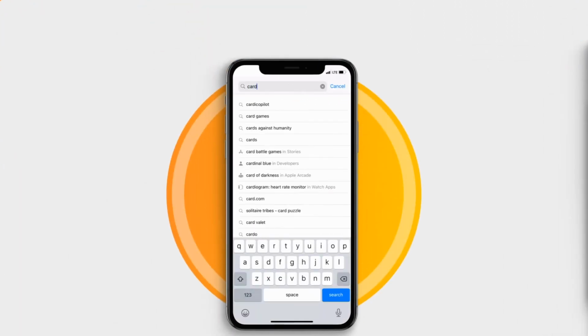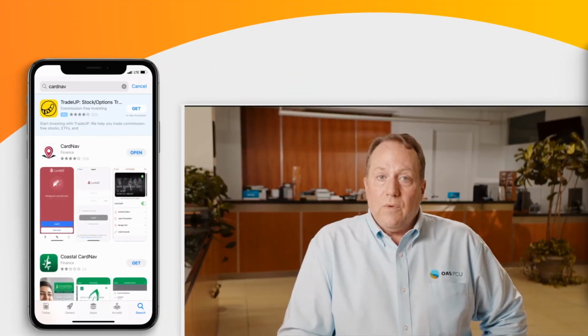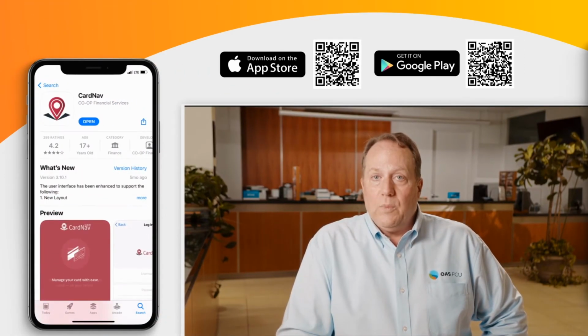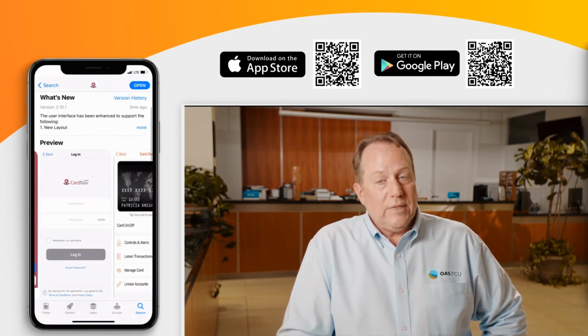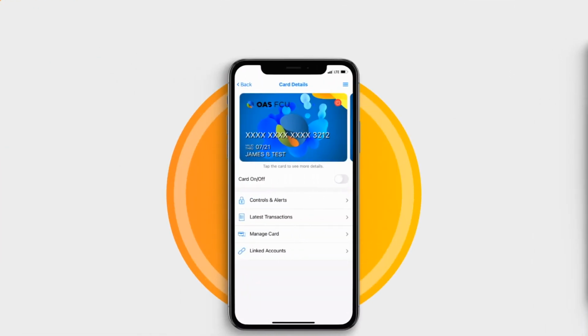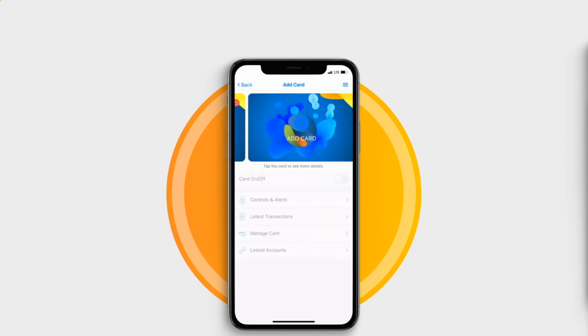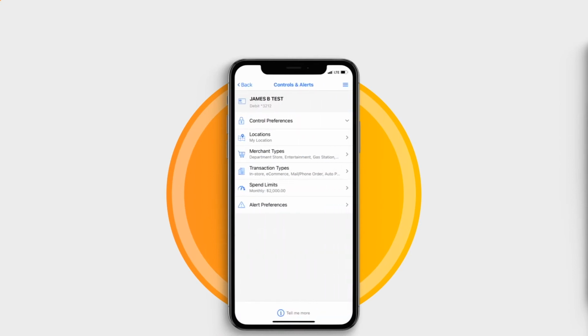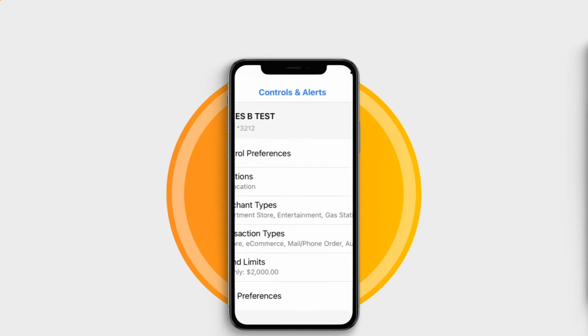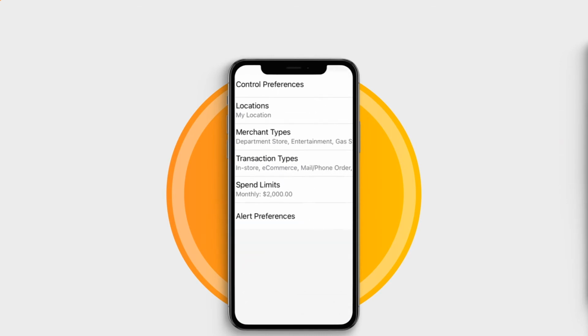Step 1, go to your App Store and search for the CardNav app. You can get it from the Apple App Store and Google Play. Best of all, it's free. Step 2, set up your account and add your OAS FCU debit card. And Step 3, customize your control and alert preferences.